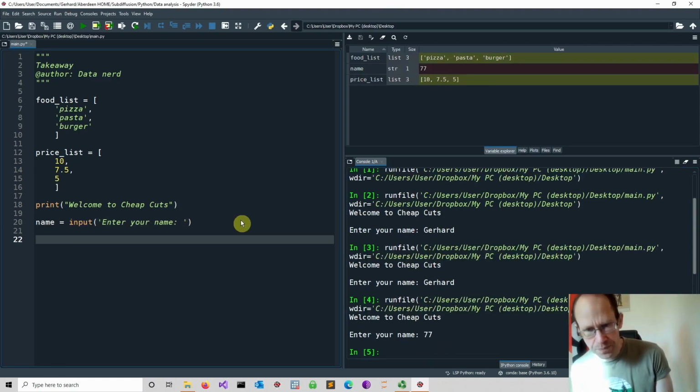So if you want to ask someone for a numeric input, you have to take this name variable and have to convert it, using maybe the integer function.